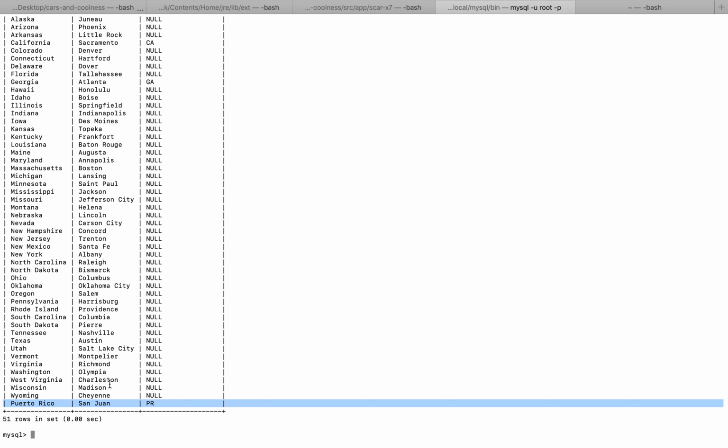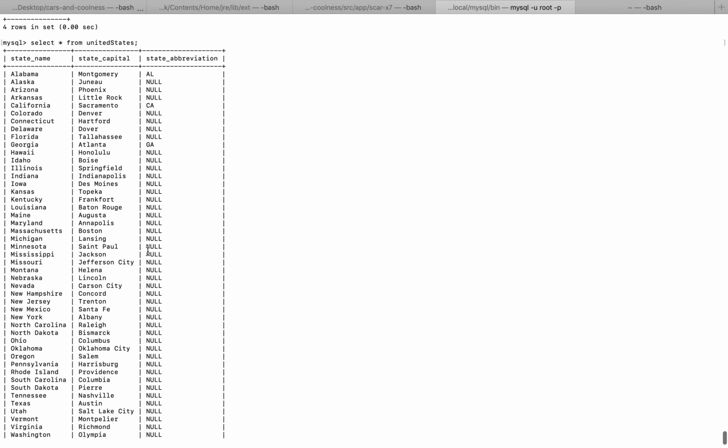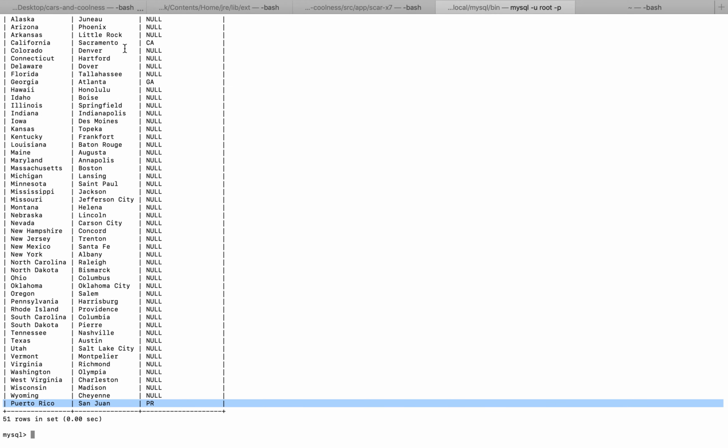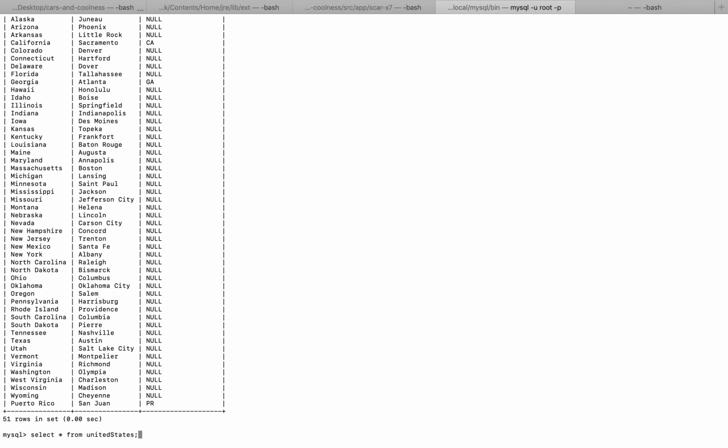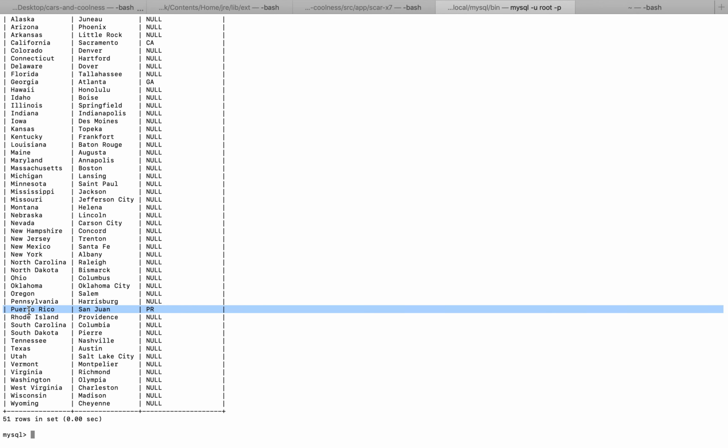Now, why is Puerto Rico last and all these others are alphabetized? Well, right now it's in order of the order I entered it in. So I entered in all the other 50 in order. So I can say something like this: order by state name. And you'll notice now that Puerto Rico is alphabetized.